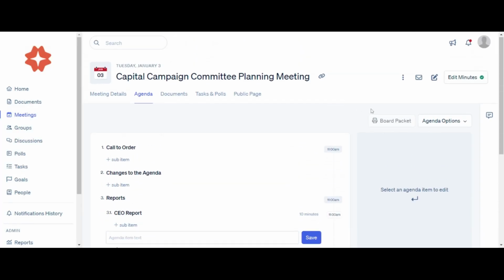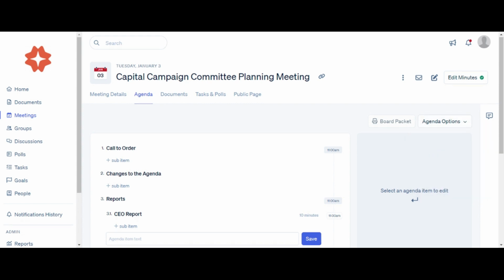From the Agenda Builder, you can also preview your agenda in completed form by clicking View Agenda, or in PDF form by clicking View as PDF. Finally, clicking Meeting Details in the top left will save your agenda and close the Agenda Builder.